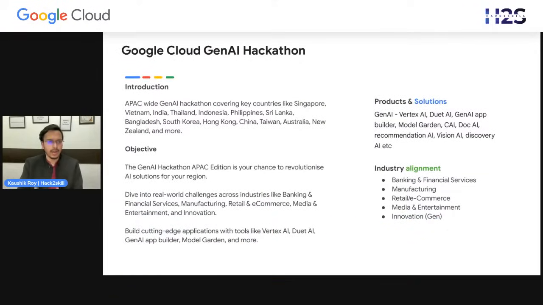First of all, I'd like to bring to notice that this entire Google Cloud GenAI hackathon is based upon the challenges being faced in industries like banking and financial services, manufacturing, retail, e-commerce, media, entertainment, and innovation. The challenges you'll be solving would be leveraging the technologies brought to you by Google GenAI tools, which could include Vertex AI, Duet AI, GenAI App Builder, Model Garden, etc.